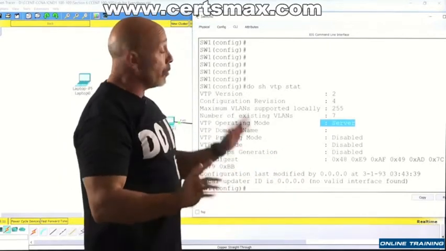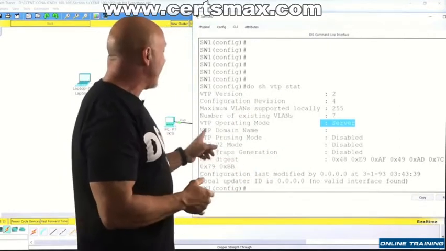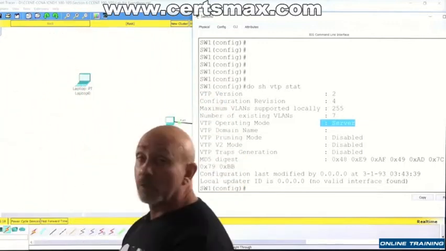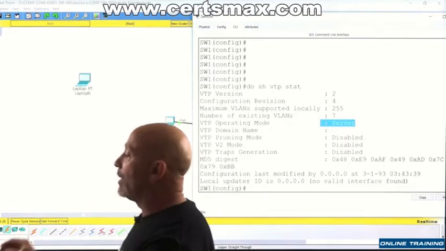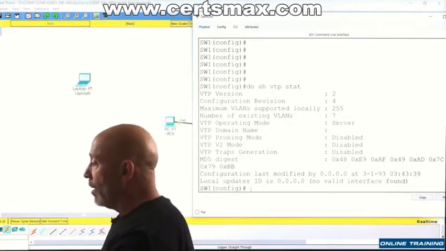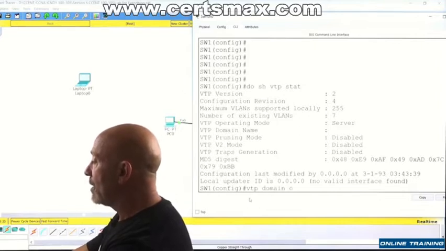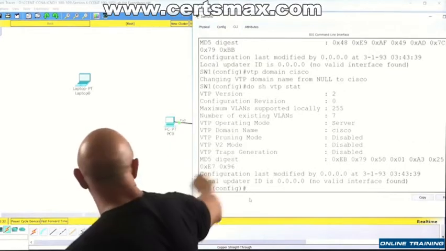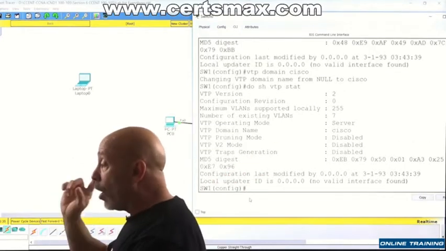What we're going to do is leave that as a server, but we're going to give it a domain name because we want all our switches in the same domain. It has nothing to do with DNS, if anybody had that question. All right, so I'm going to go VTP domain Cisco. And if I were to do show VTP status, there you go. Now it's Cisco, and all my ports are trunked.